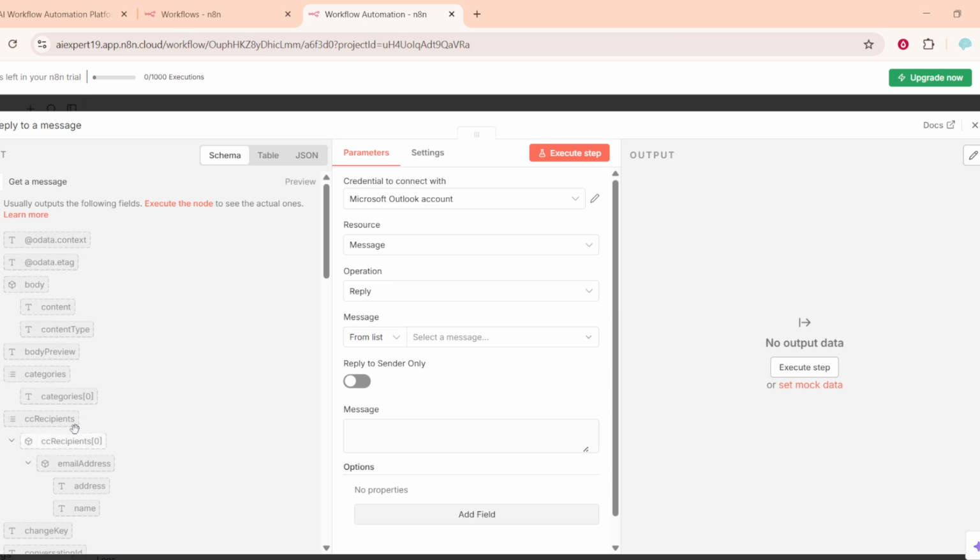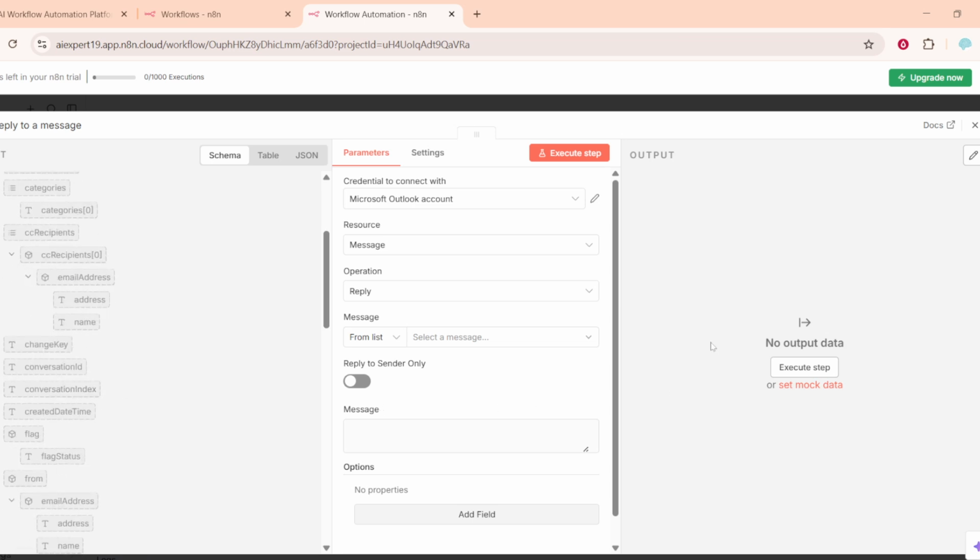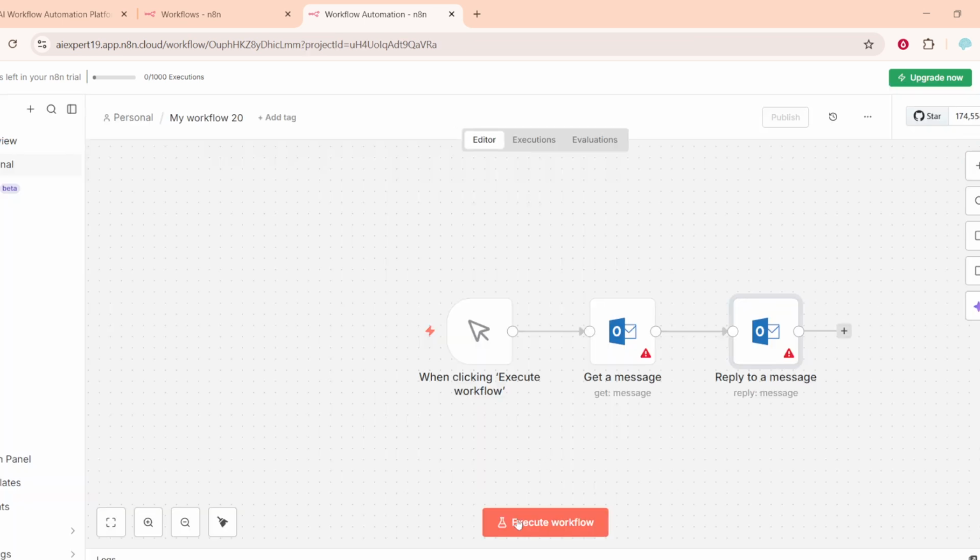Let's test it. Click Execute Workflow in n8n. Send yourself a test email that matches your filter, like one with invoice in the subject. Watch Outlook to confirm it's moved, categorized, or otherwise handled as you set. If it looks good, click Activate so the workflow runs continuously.